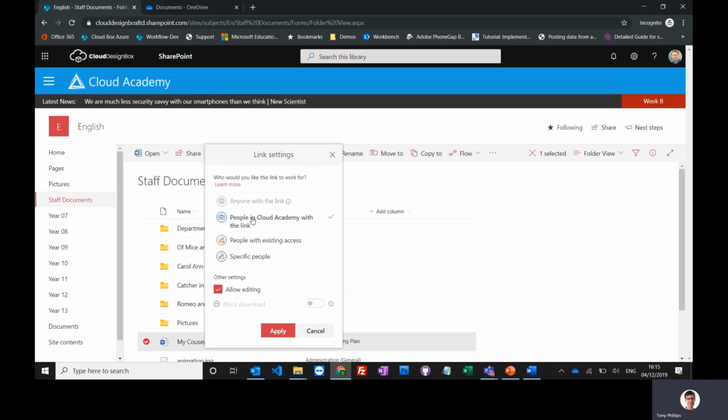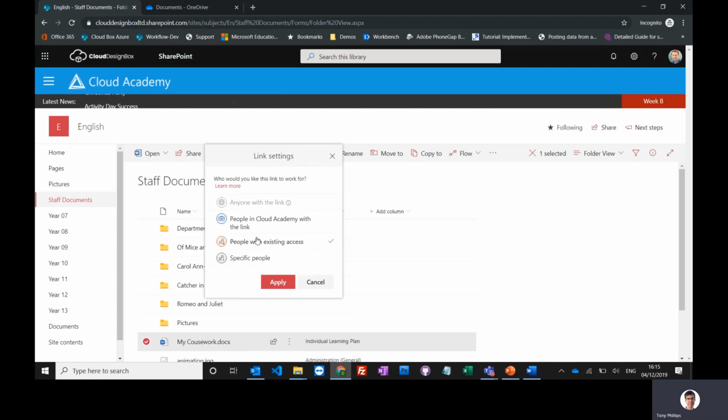The next link down is people in my organization with the link can access it. So that means if somebody else was to forward that link to somebody else in the company, they could also use that link to access that document. People with existing access, this doesn't give anybody access at all. It just sends them a link and they'll get access denied if they're not allowed to access that particular document.